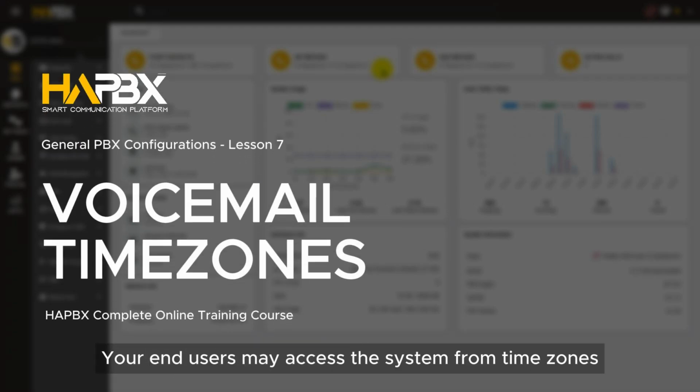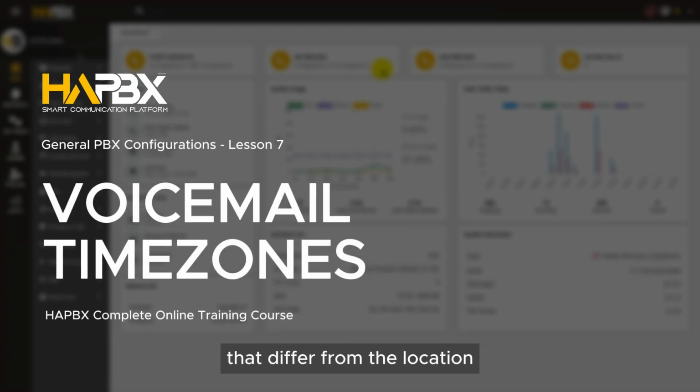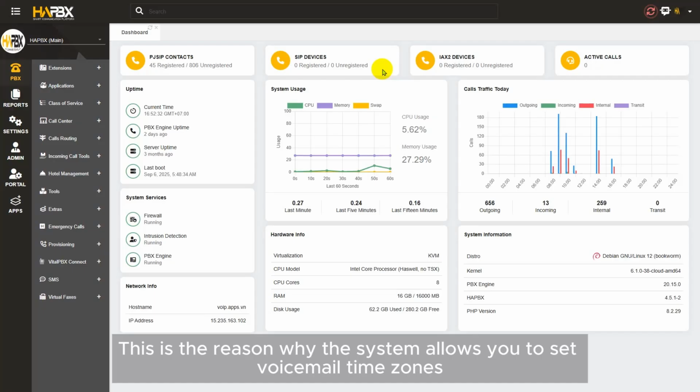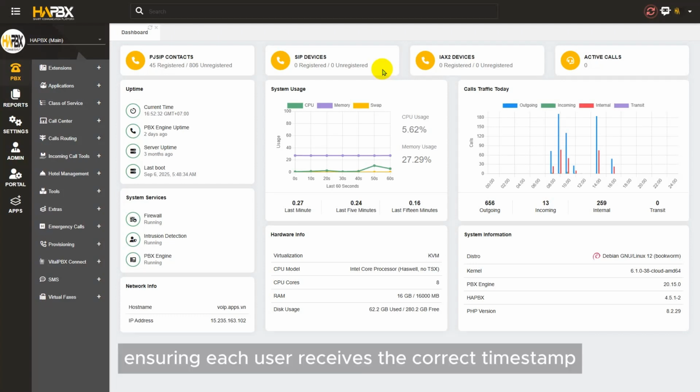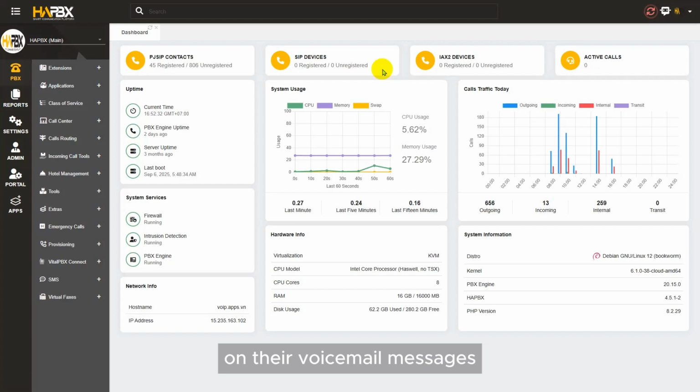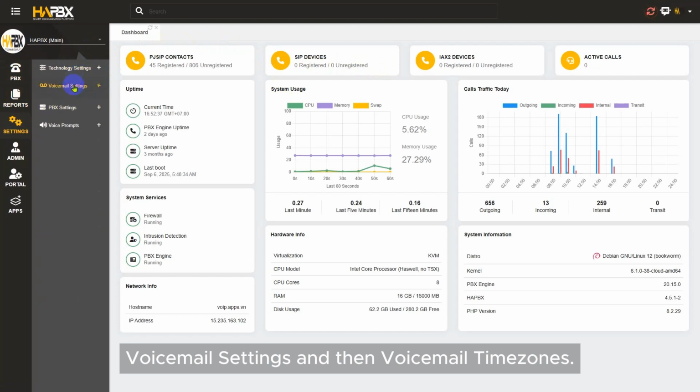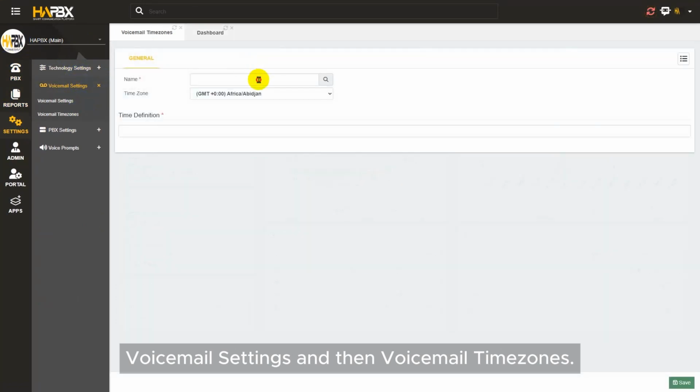Your end users may access the system from time zones that differ from the location of your HaPBX installation. This is the reason why the system allows you to set voicemail time zones, ensuring each user receives the correct timestamp on their voicemail messages. To do this, we must go to Settings, Voicemail Settings, and then Voicemail Time Zones.